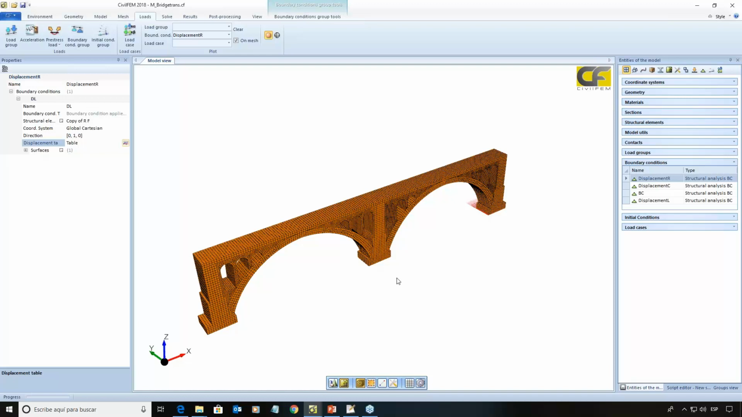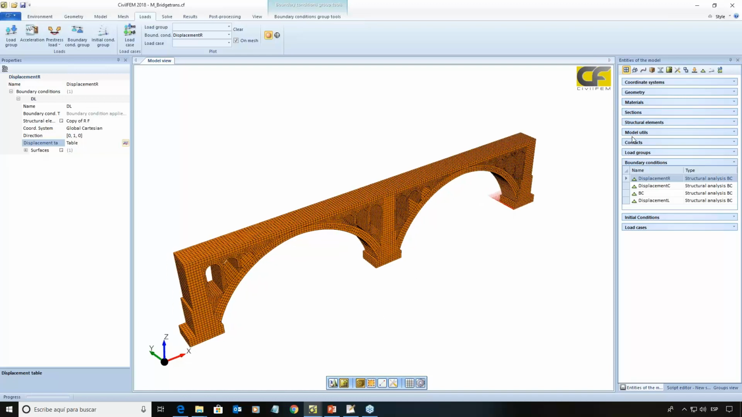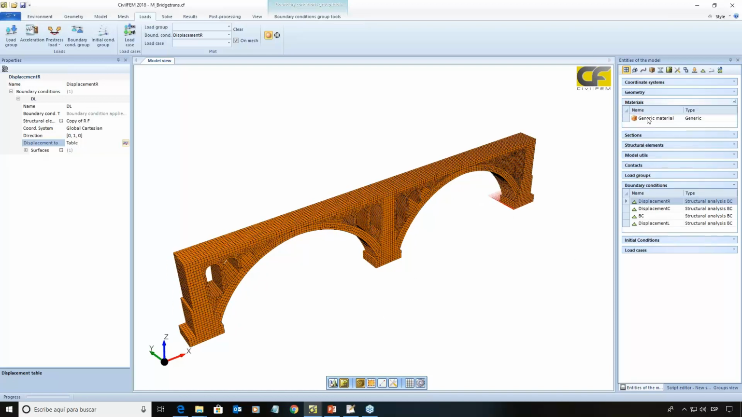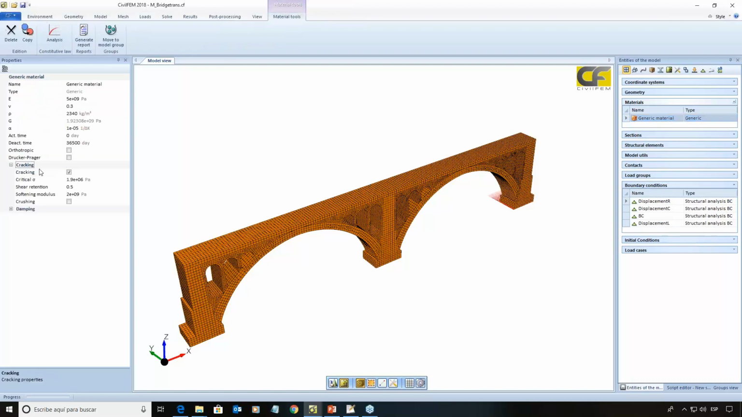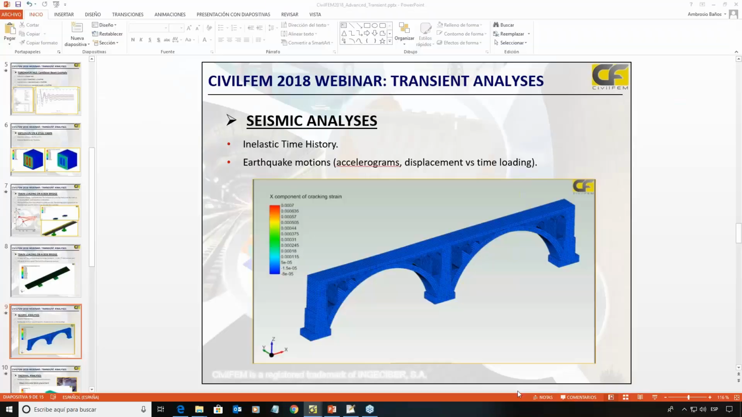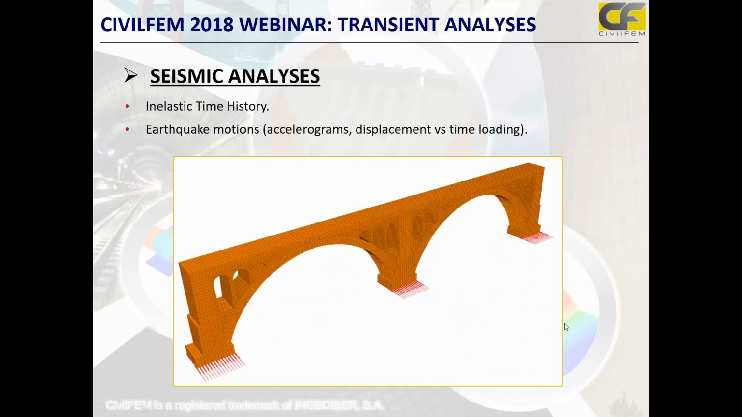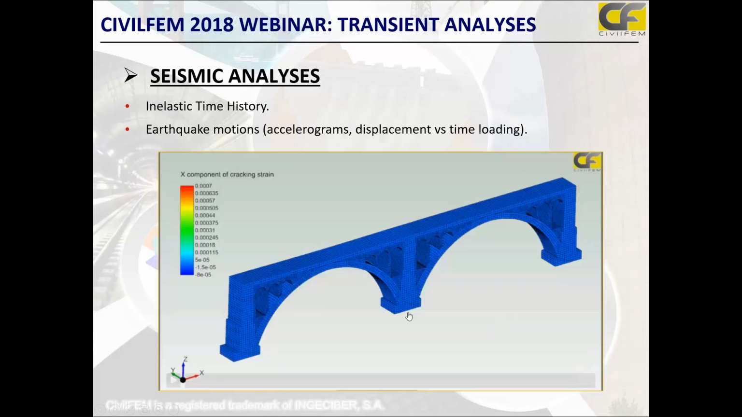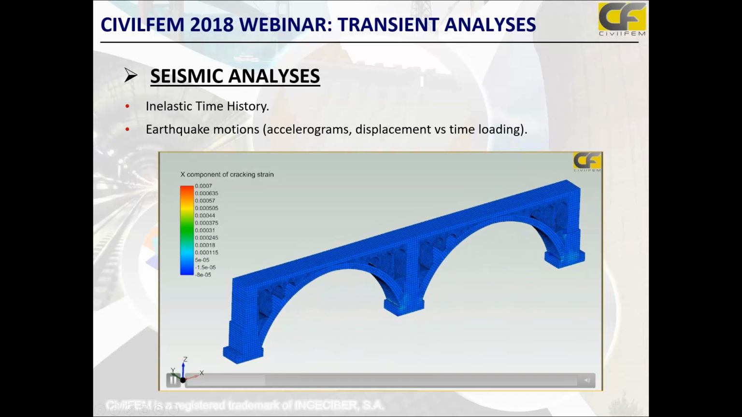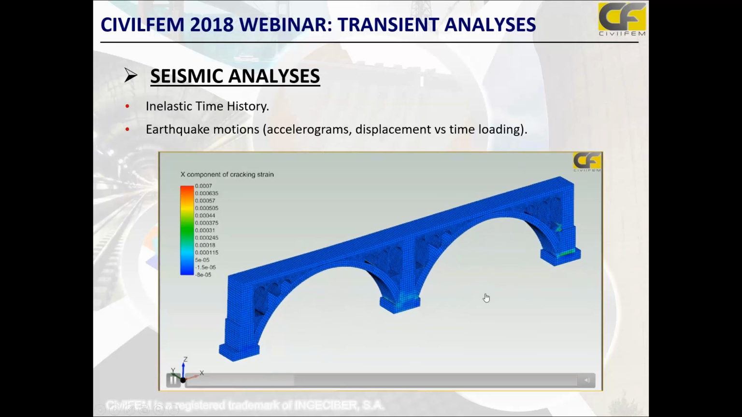And of course, we have included a nonlinearity, which is cracking of the material. Okay. We have as well a video to see how the cracks are performed during the analysis.